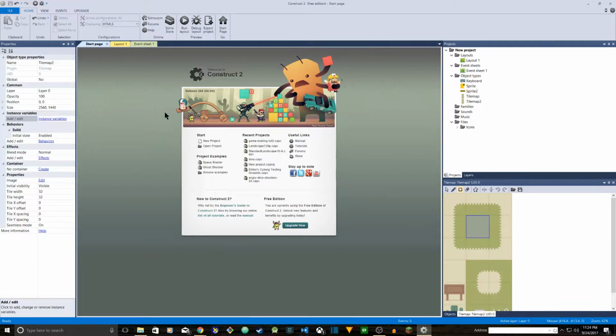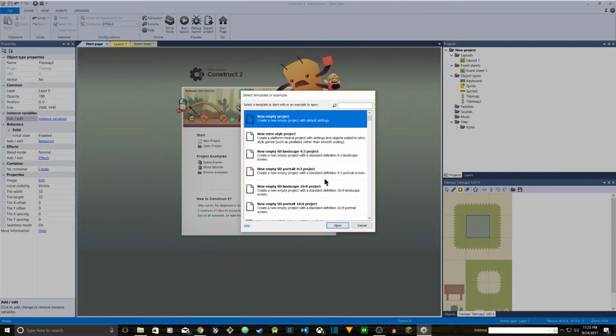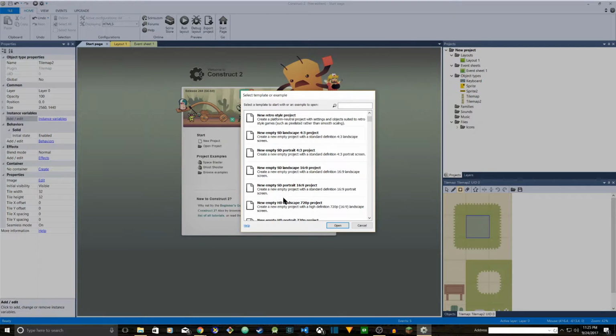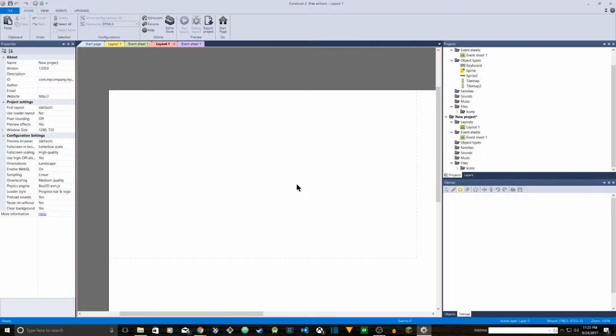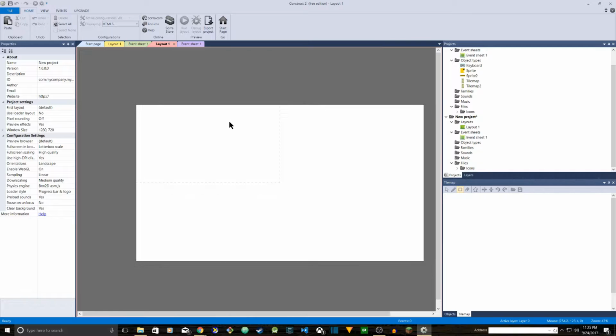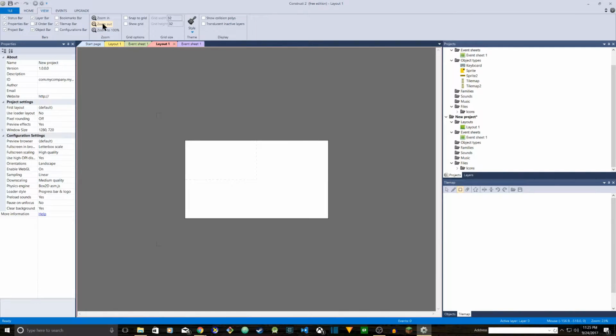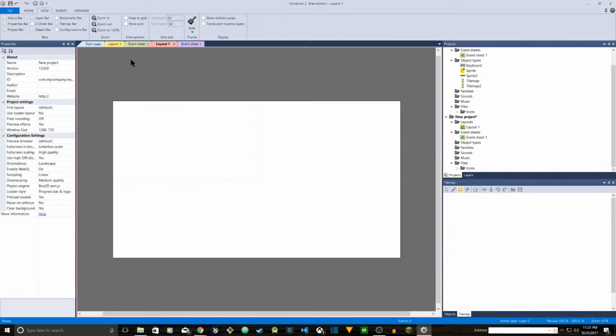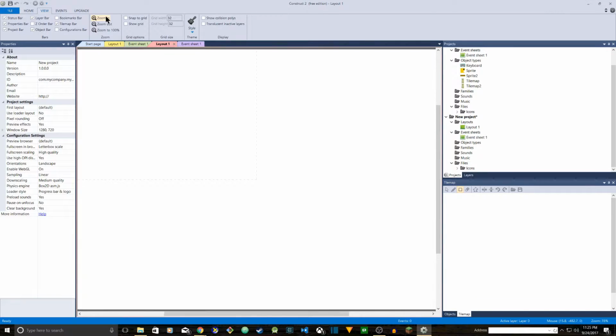So the first thing you want to do is open your Construct 2 application, click on new project, and then pick this new empty HD landscape 720p project. Click on open, and then this gives you this. Hold Control and scroll down to zoom out. You can also go to view and zoom out, and you can also zoom in, something like this.